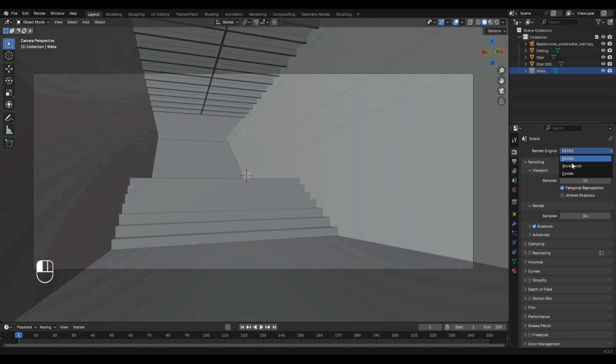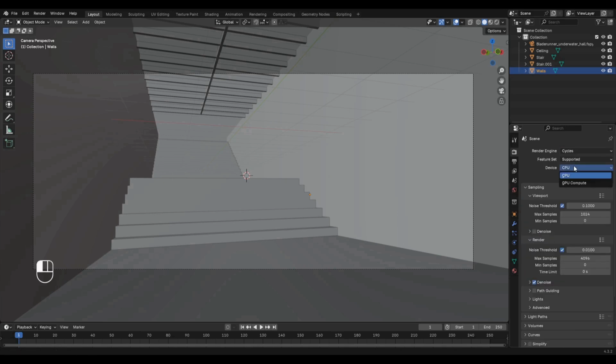Go to Render tab. Switch EEVEE to Cycles. Replace CPU with GPU Compute. Set sampling setting as shown on the screen. Check denoise box to get a smooth viewport render result.